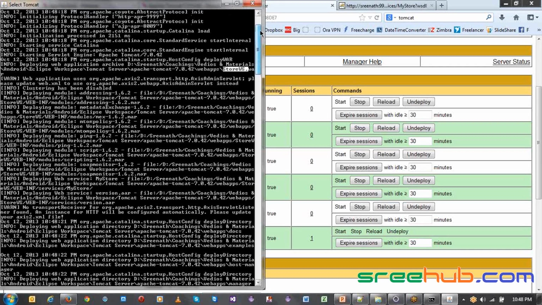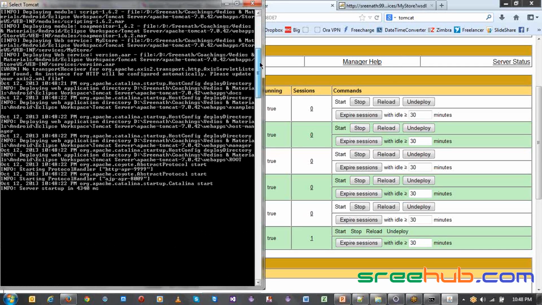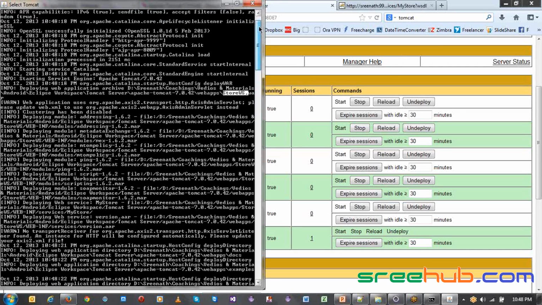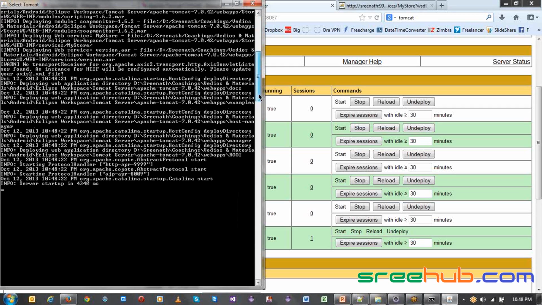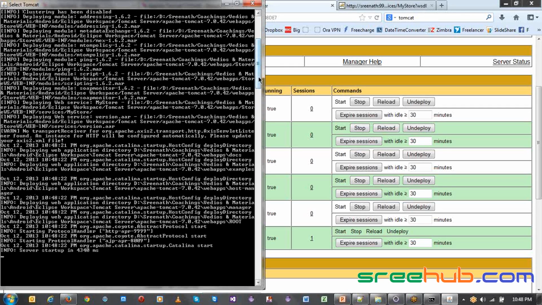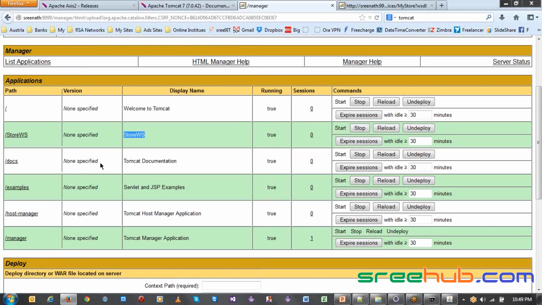That is why initially, when we didn't have anything, everything was fast and we didn't notice this much log. Each and every time you increase your application deployment, your Tomcat will take some time to start, because it has to deploy all the web applications we have.